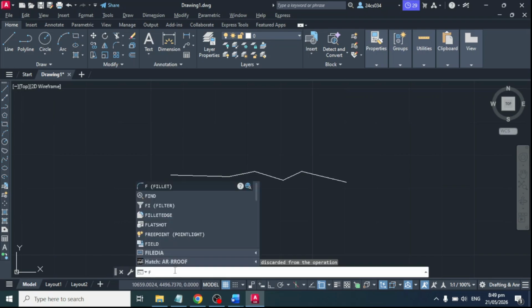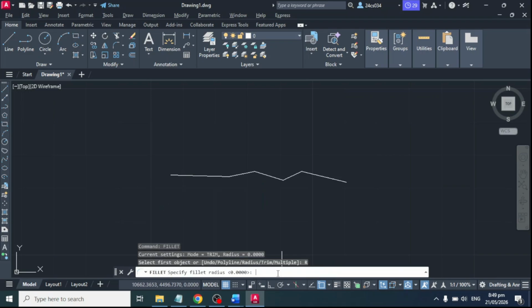Then, type fillet and press enter. Then enter radius by typing R and pressing enter. Then enter a numeric value for the curve size and press enter again.